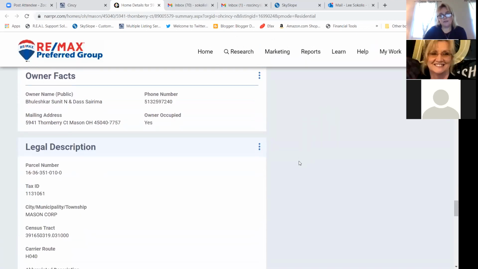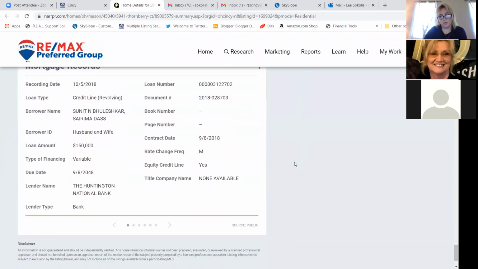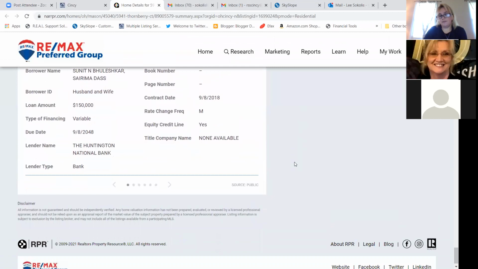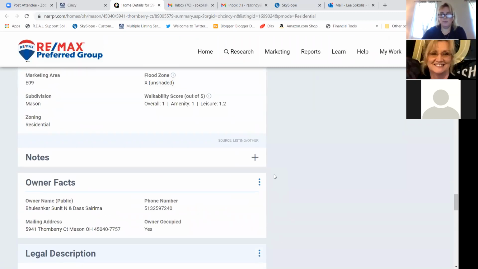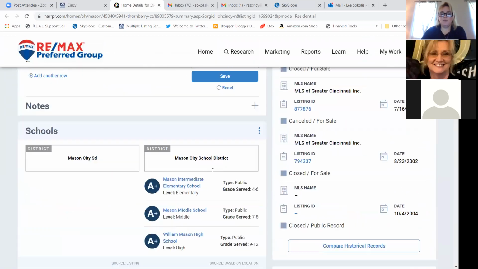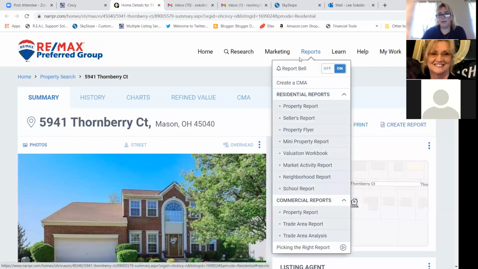You'll also have all of the tax records down here below, and the deed recordings and the mortgage recordings of the property. This information is also available, you'll remember, in Realist, where you can pull that up too, but I'm going to show you some other things to do in Realist. But with the RPR, if I want to go ahead and create a report to send my clients so they have an idea of what data is available, I'm going to click on Reports up here at the top.